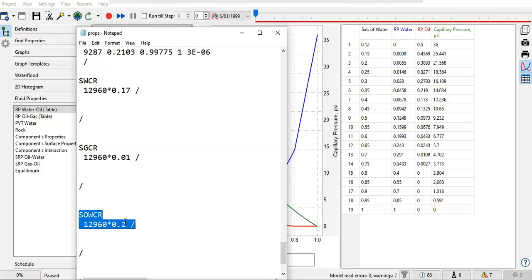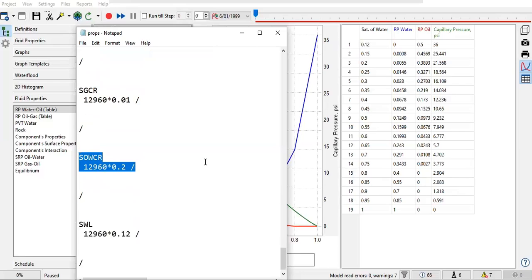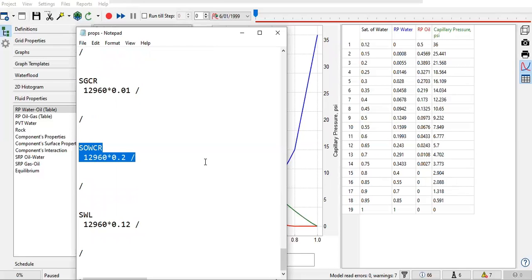And that's also for the oil. Okay, so here 0.2. So at water saturation 0.8, we will have no flow of oil. So the relative permeability of oil will be 0 here. So this row number 15 is good. Okay, so that's for the critical saturation. And this is the minimal water saturation 0.12, match with this table, SWL. Okay, so that's for the properties.